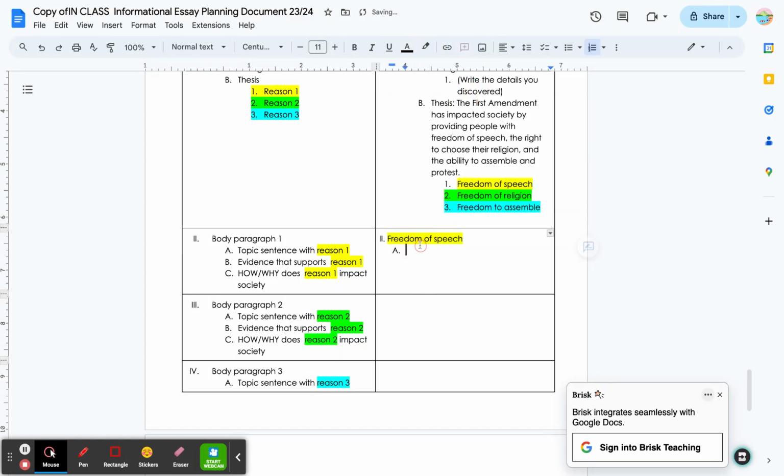Now, what your outline here is going to be, if you look to the left, the body thing I've built, you're going to tell us why freedom of speech has impacted our society. So you're going to introduce that with the topic sentence, which is kind of like a claim. Topic sentence of the body paragraph is really similar to a claim. You would say, freedom of speech has impacted society by.